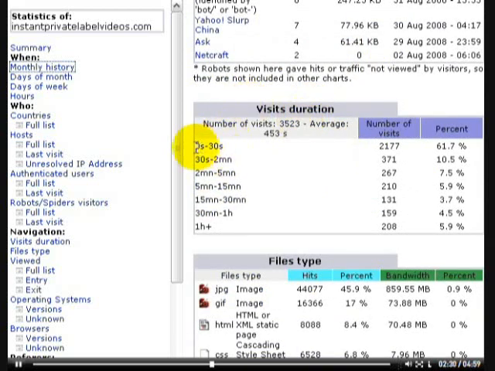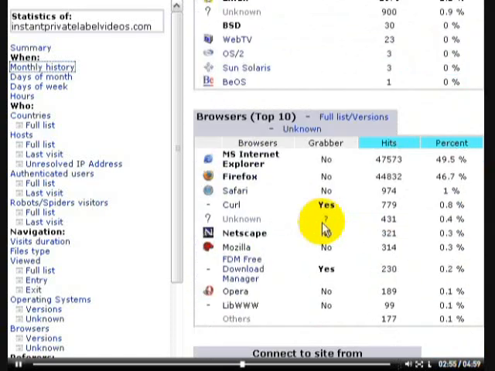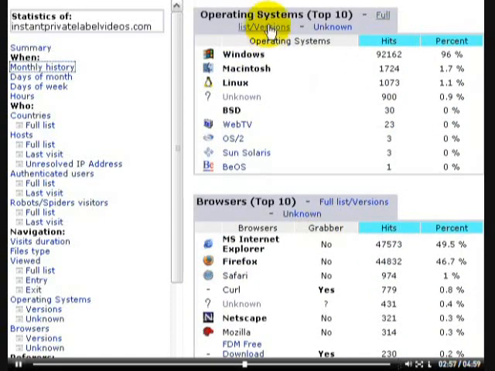And you have the visits duration. Let's say, for example, that from 0 to 30 seconds, people stayed on the page, 2,000 people, 60%. People that stayed about 30 seconds to 2 minutes, about 371. People that stayed on my page for an hour, 208 people. So it kind of gives you an idea how long people stay on your web page. And the pages, the URLs that people are accessing, and the operating systems that people are using.